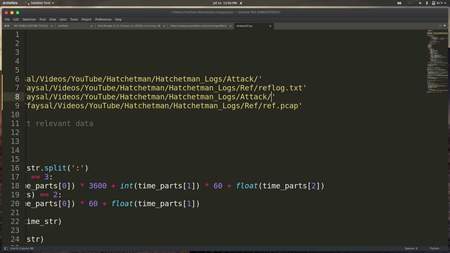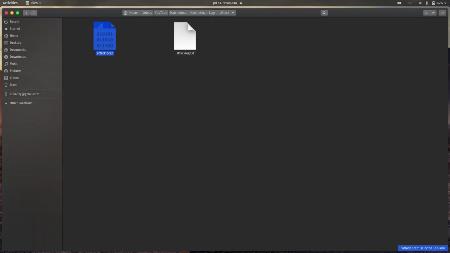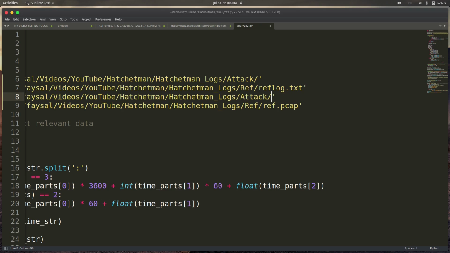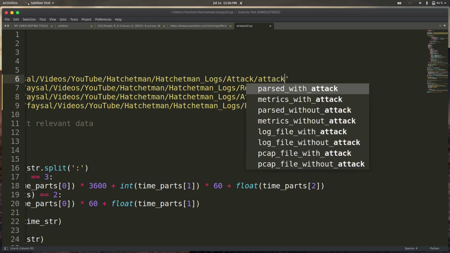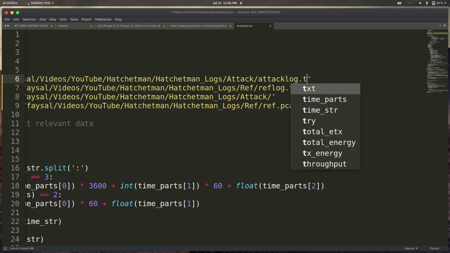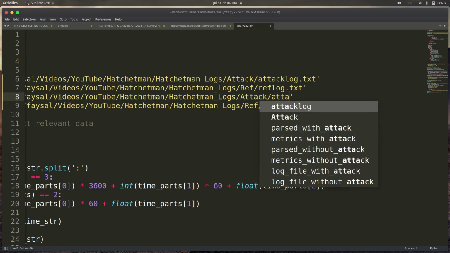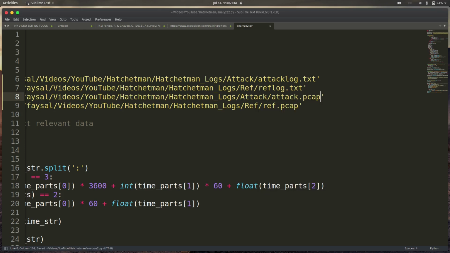Now I'm going to get the respective name of the log. The log is attack log.txt. The first one is attack log.txt. That is the log for the Hatchetman attack. Then the package file is attack.package. Attack.package. Save it.